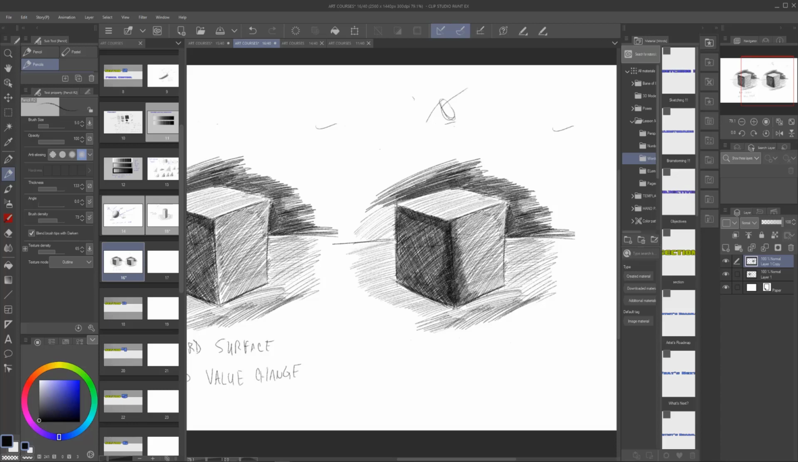So if you're an experienced artist and you're looking to add shading and rendering, or if you are completely a beginner, that's great. You are in the right place because I'm going to help you every step of the way.